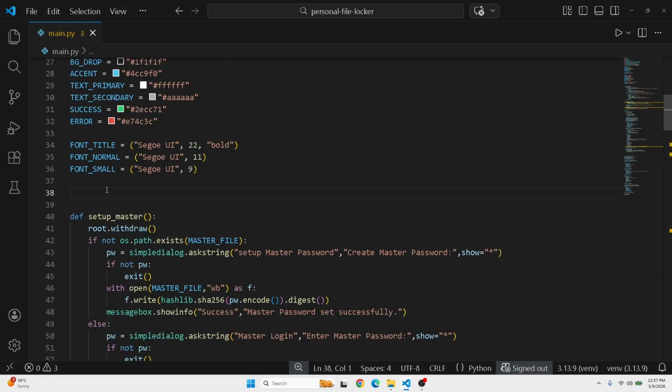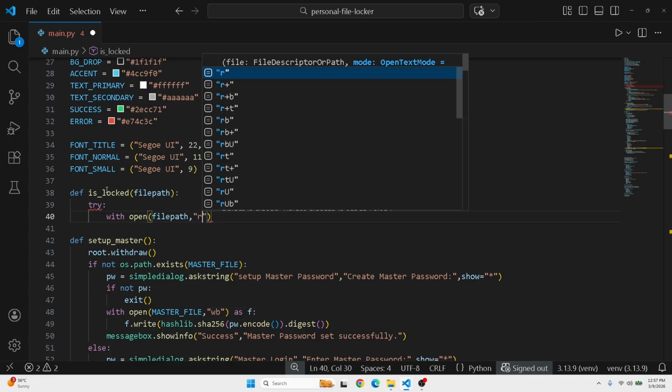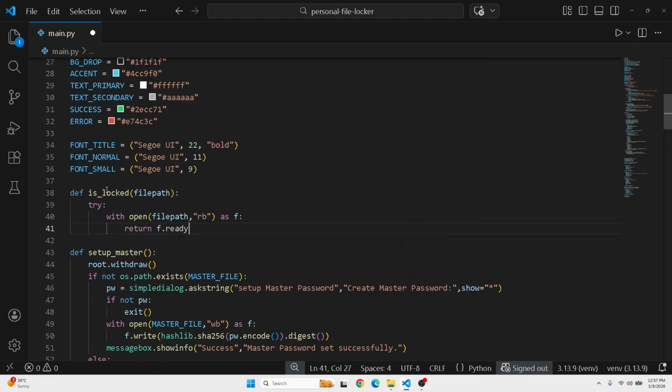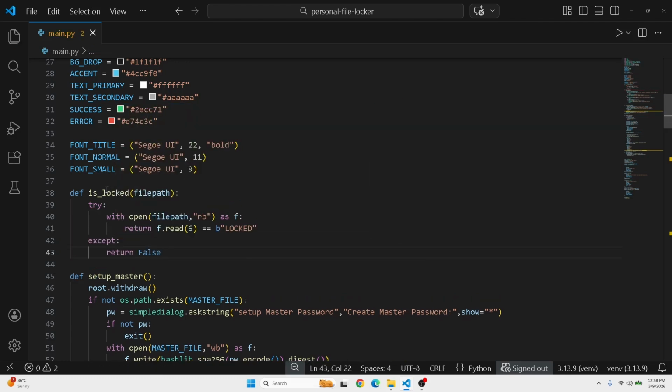This is_locked function checks if a file is already encrypted. It tries to open the file in binary mode and reads the first 6 bytes. If those bytes equal b"LOCKED", it returns True, meaning the file is locked. If there is any error, like the file doesn't exist, it safely returns False.